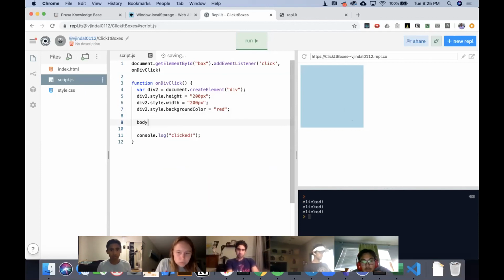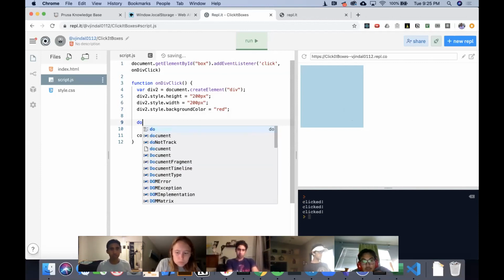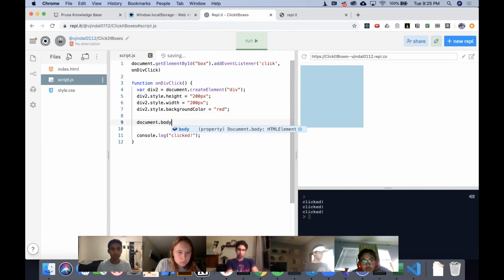So now we're going to take the body, so document.body, and we're going to append child. A child element is just something that is inside. So we're basically putting something inside the body. So let us append div2, which is our element.